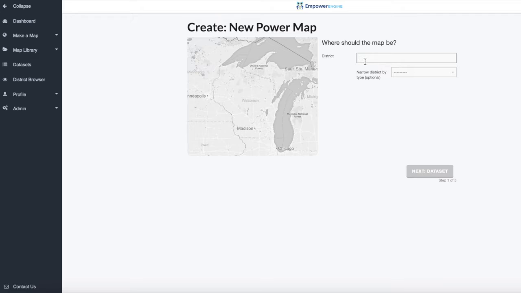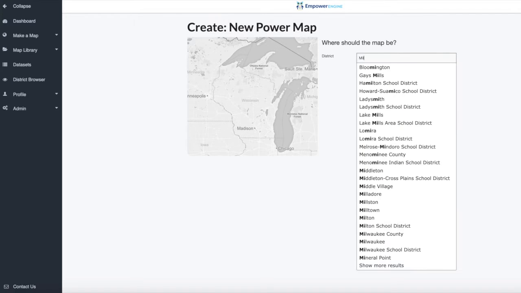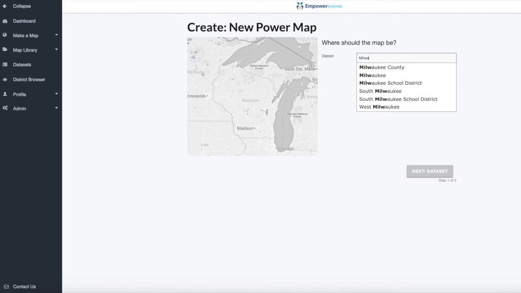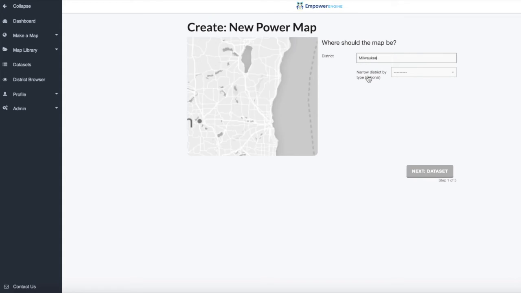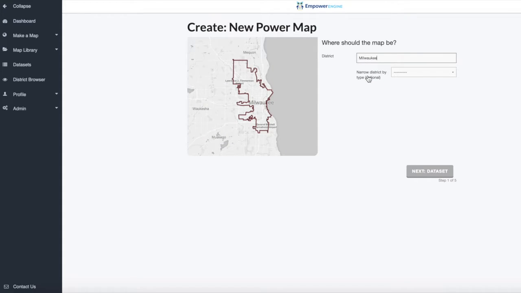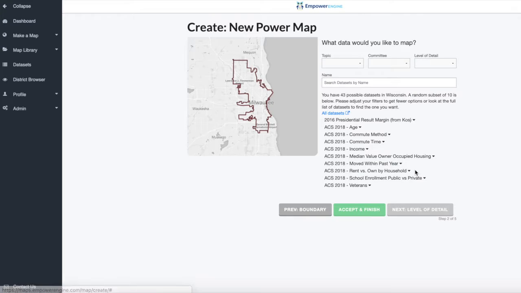To select your district, you can simply start typing it in this field. We'll type Milwaukee. In other cases, when you're making a map of a specific legislative district, you can help narrow your selection by using this Narrow by Type drop-down. Once you make your selection, you'll see an outline of your district appear. On the next screen, you'll select your data set and the column that you wish to map.